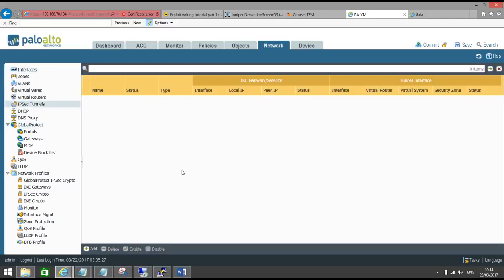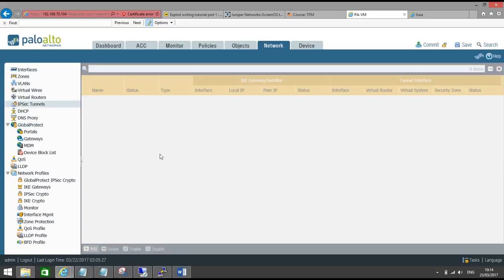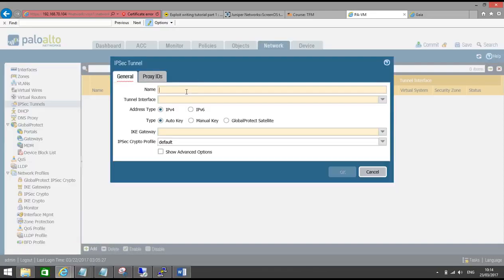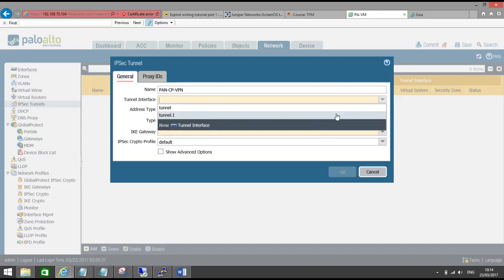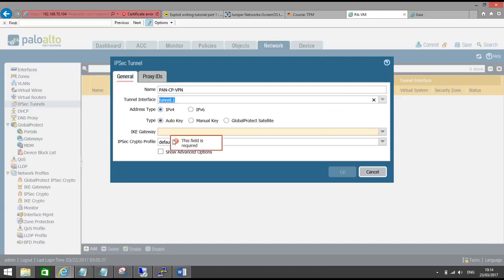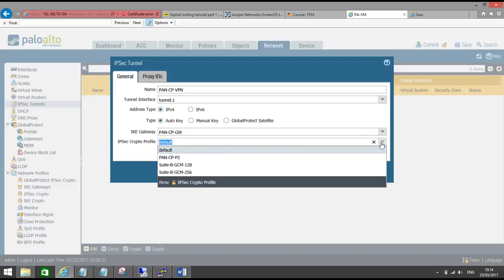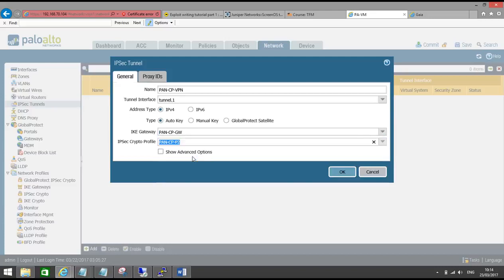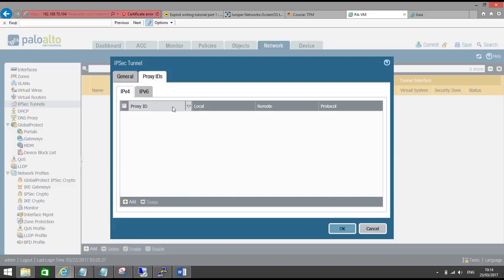Go to IPsec Tunnel, click on add, pan-cp-VPN. The tunnel interface we have now is tunnel 1. Address type IP version 4, all good. The IKE gateway we have to call, which we have created, and then the crypto profile, which is phase 2, pan-cp-phase2. So we have phase 1 information, we have all the phase 2 information, and now what will be the encryption domain?